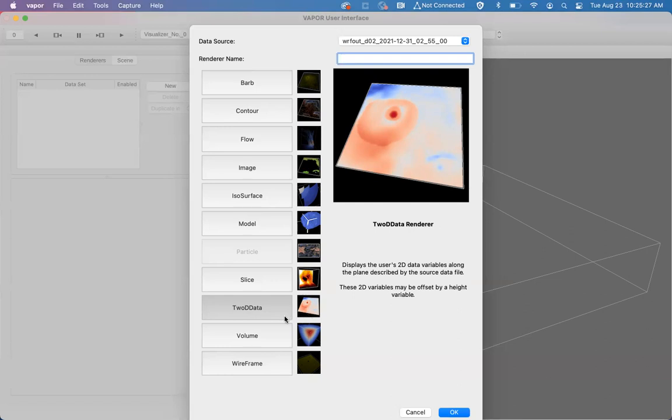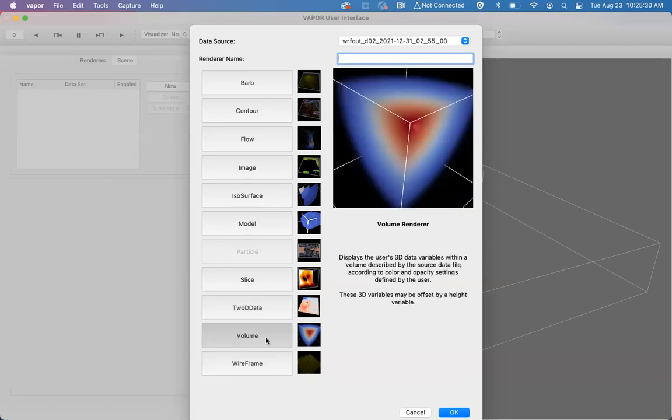That's going to be the first one I start off with, but just really quick, I'll mention the volume renderer. The volume renderer applies opacity and color throughout the entire volume of your data. It's usually good for things like smoke and vorticity, and we'll be using it today for smoke.